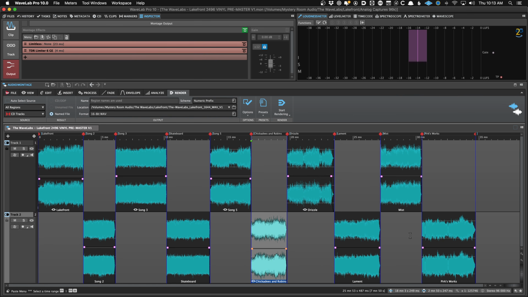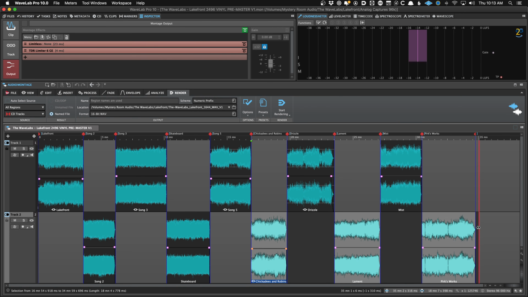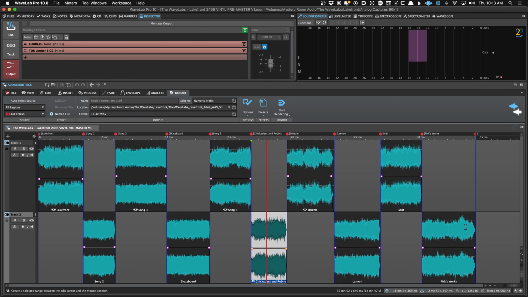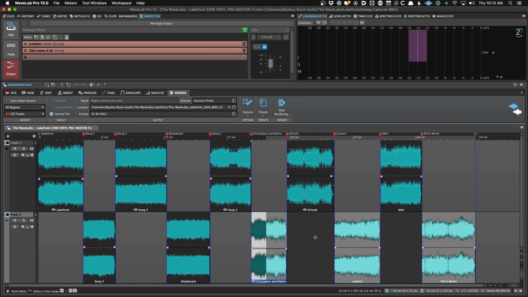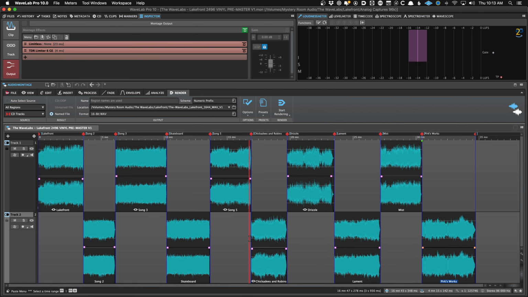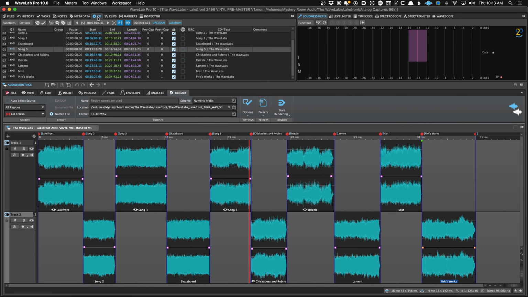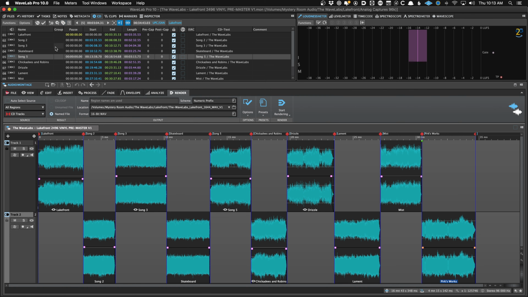And then there's a couple ways to determine the length of side B. If you're just eyeballing it, you can select a clip and then shift select over here. And I can see on the bottom that side B is going to be about 17:48. But there's a better way. So once we get into actually preparing for vinyl, what we're going to do is go to the CD tab, which I know is a little bit weird because we're doing vinyl, but it's called the CD tab. And we're going to use CD track groups to determine which songs are on which side.